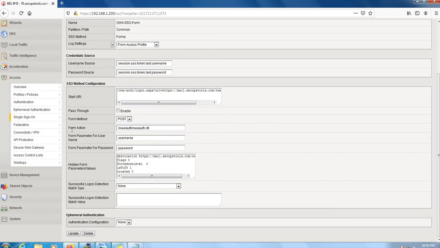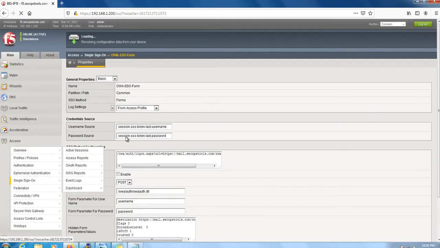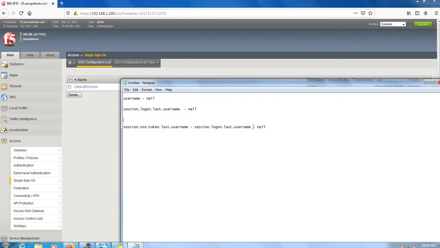Now the form action. Where you are posting this, the post is happening on a particular URI. Actually this is a library which deals with the authentication in OWA for form based. For Exchange 2013 or 16, I guess this URI value will change, so you can find the KB article for that particular version and change it accordingly. And we are posting username and password on that form.